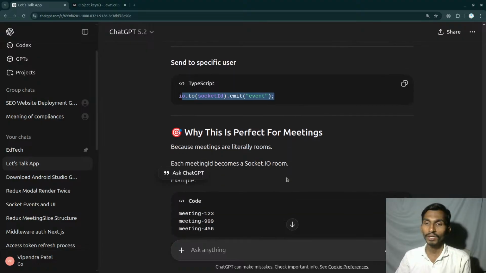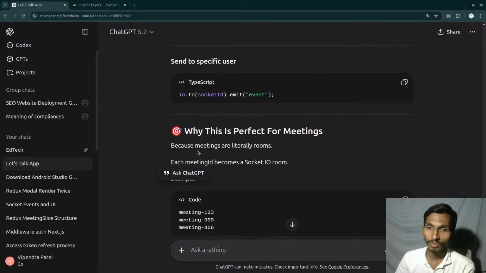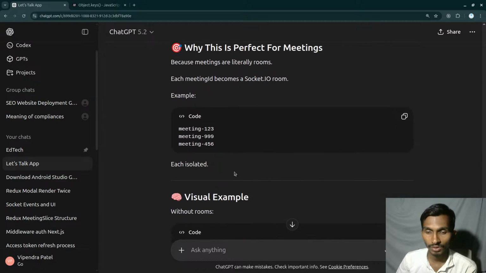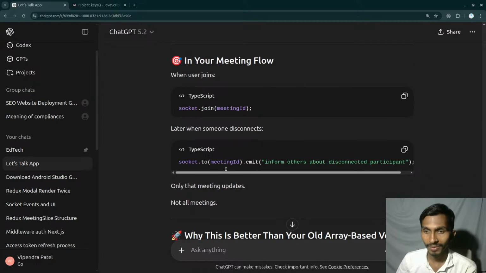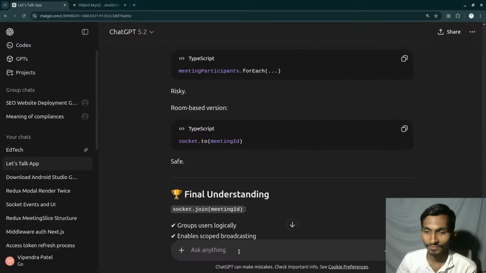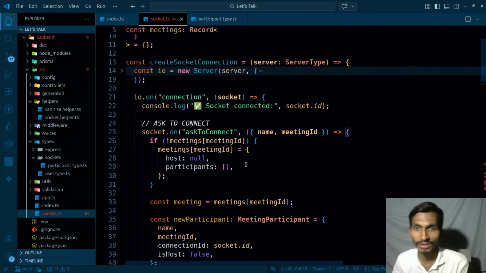That's fine. This is perfect for meetings, because meetings are literally rooms. Each meeting becomes a room. Yeah, that's right. So it's not even bad. It is actually the best thing in your meeting flow. Alrighty, so this is how things have been going on.